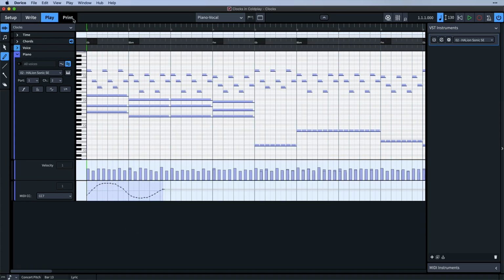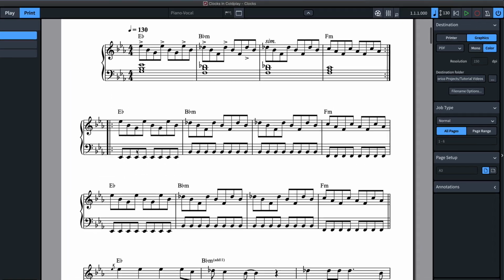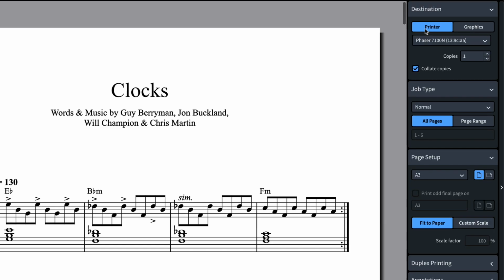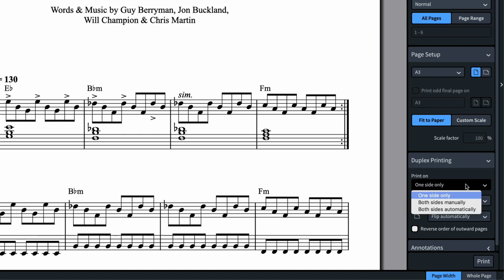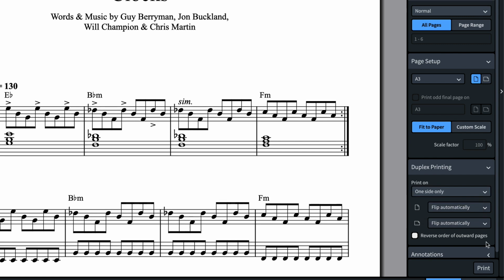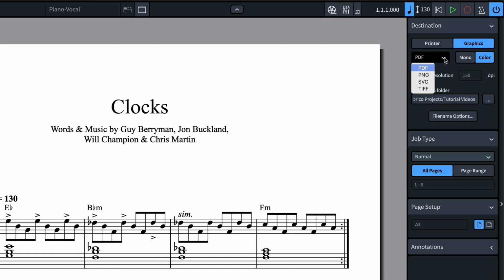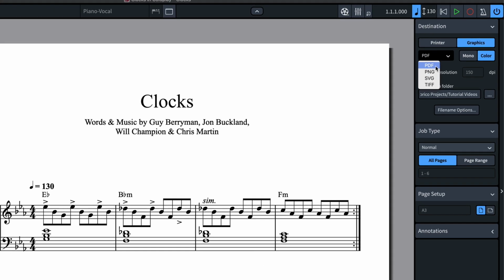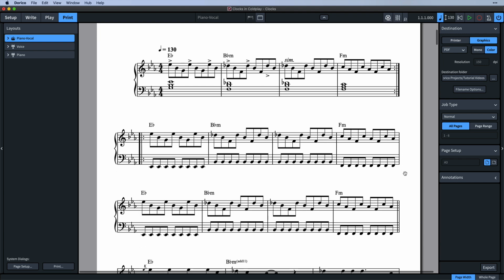Our final mode is print mode, which provides all the control you need to print your music exactly how you want it. For example, on single sheets or in booklet form, telling your printer to print on both sides of the paper, and so on. And you can also export your music to graphics files in a variety of different formats, including PDF, making it very easy and quick to share your music.